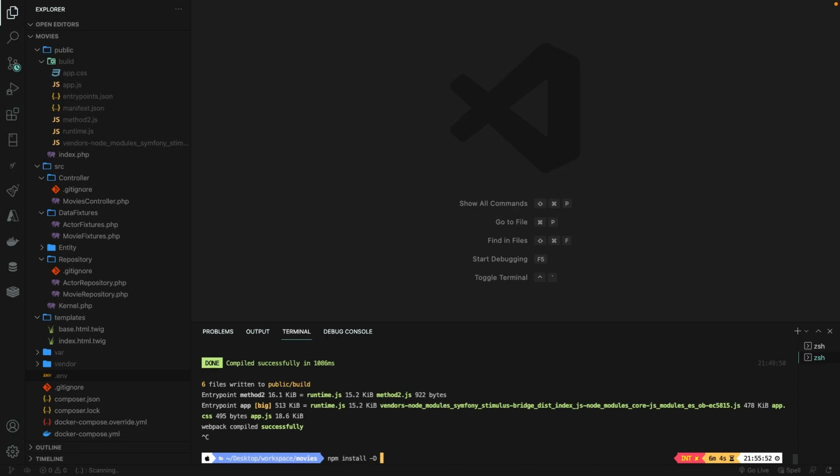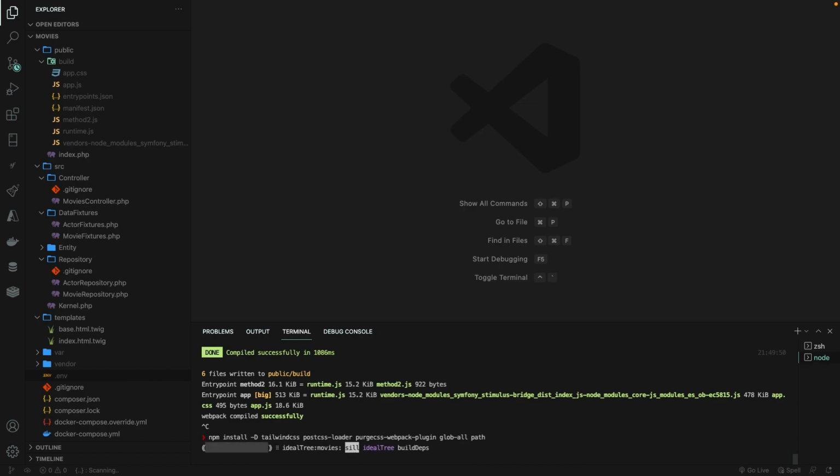In our case, it will be tailwindcss, postcss-loader, another one which is called purgecss-webpack-plugin, and then glob-all. If we run this command, the dependencies Tailwind CSS, PostCSS, and PurgeCSS will be installed.